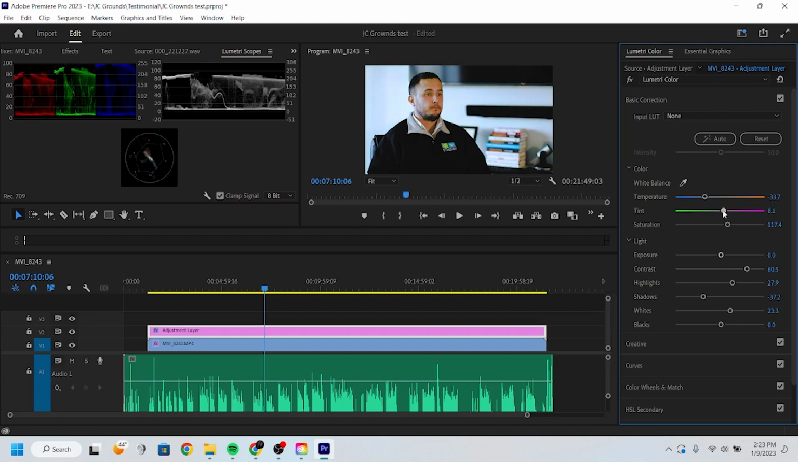You can always play around with these. You can add some pink to it, a little bit of green. I don't like to do that. So when you go back, going back and forth, that's what it looked like in the beginning. That's what it looks like now. And I think it looks pretty good.